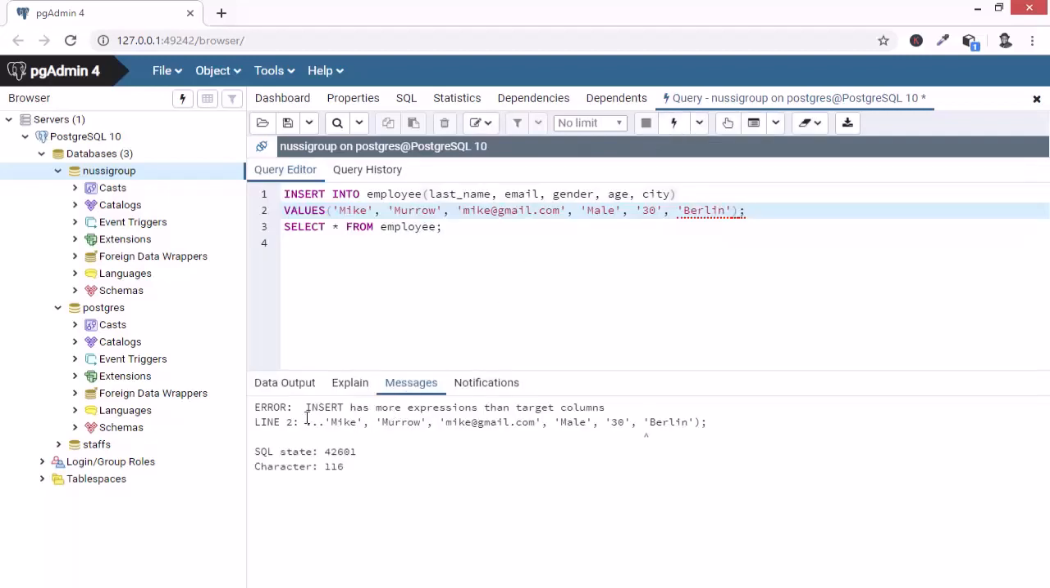And you can see that we got an error. Insert has more expression than target columns. That's because the insert statement has more values than the columns. We have 1, 2, 3, 4, 5, 6, and then the columns we specify is just 1, 2, 3, 4, 5. So 1 is missing. So we make sure that our column names are in accordance with the values we want to insert.